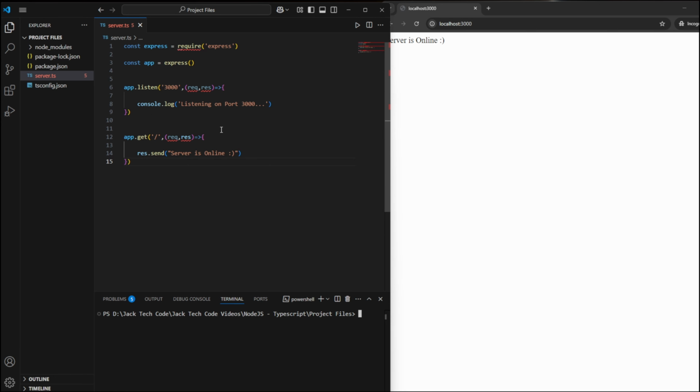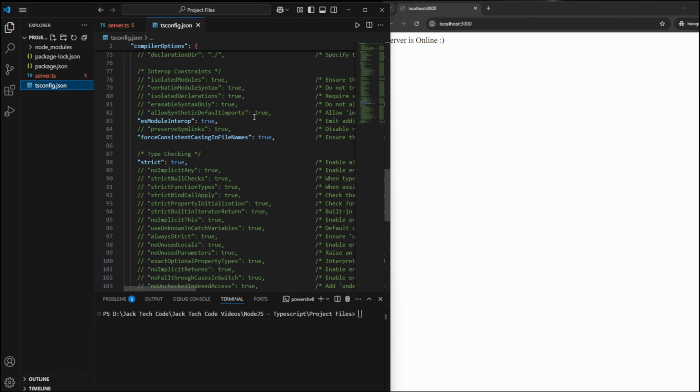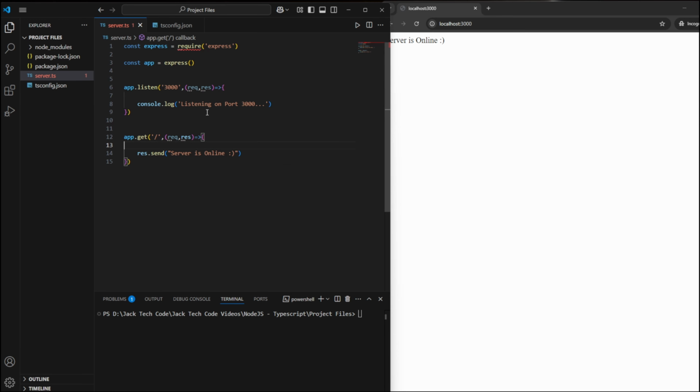Now, if we don't want to go through the hassle of defining a type for the request and the response object, because usually they're predefined, we can go ahead and go into the tsconfig.json file and change the type checking from true to false. And now that's going to go away, so it will stop bothering us.